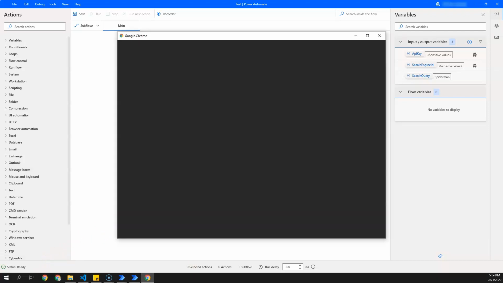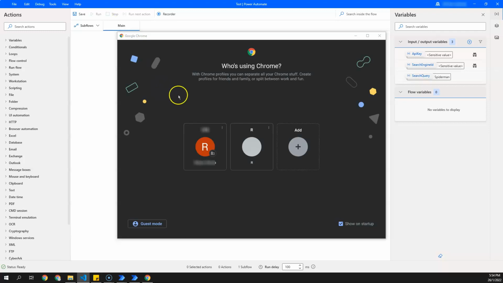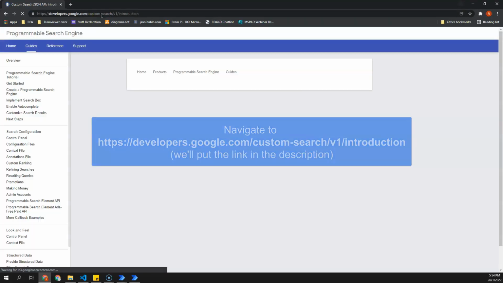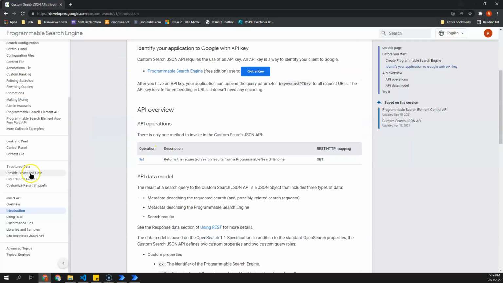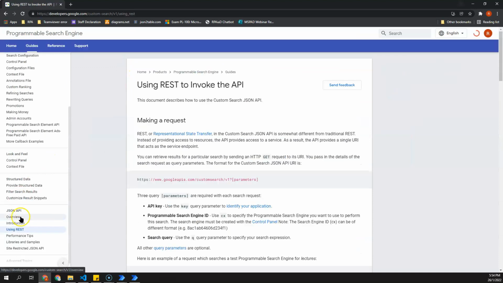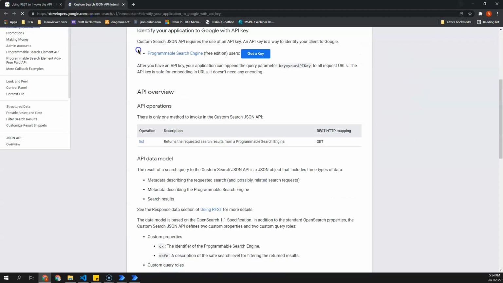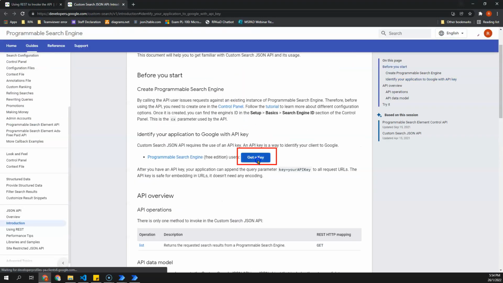First of all, let me navigate to this URL. Over here, if you scroll down and navigate to using REST, there are two things that you need to configure: API key and the search engine ID. So first of all, let me create my own API key, and then I click on get a key.